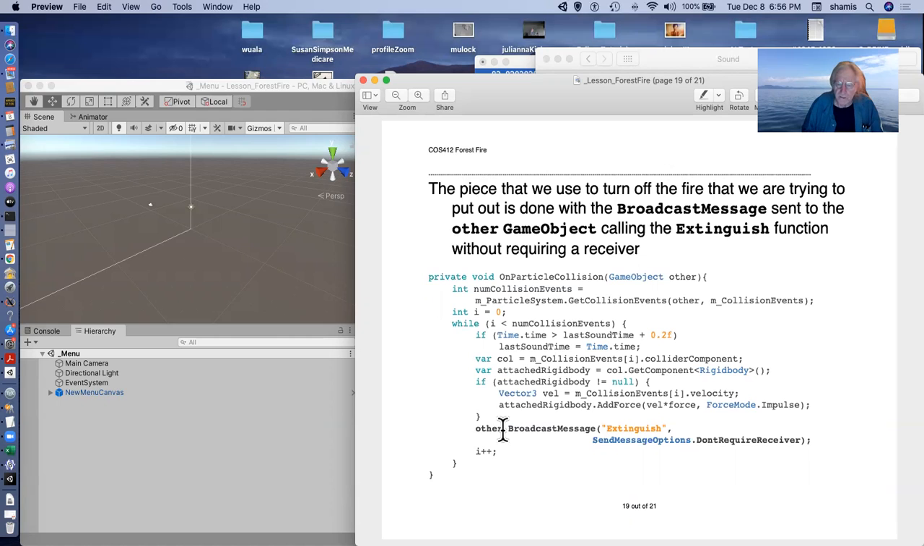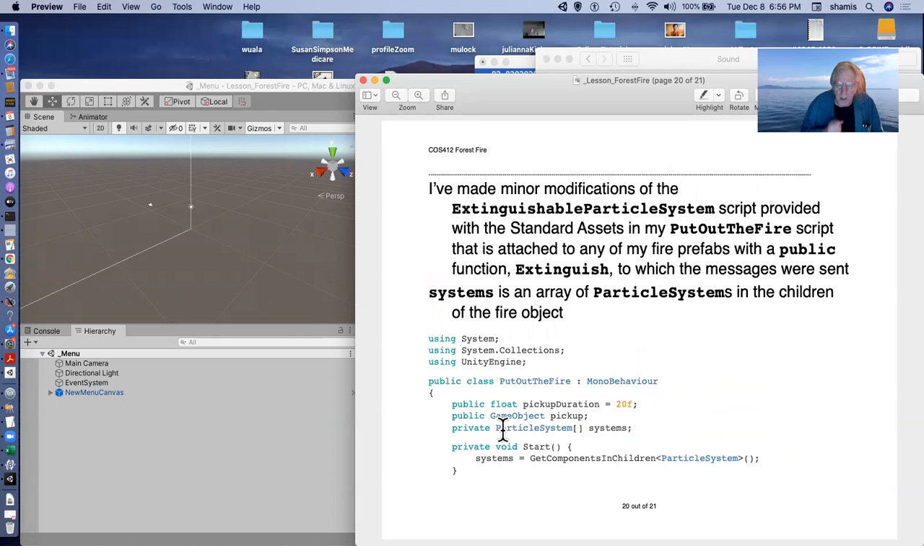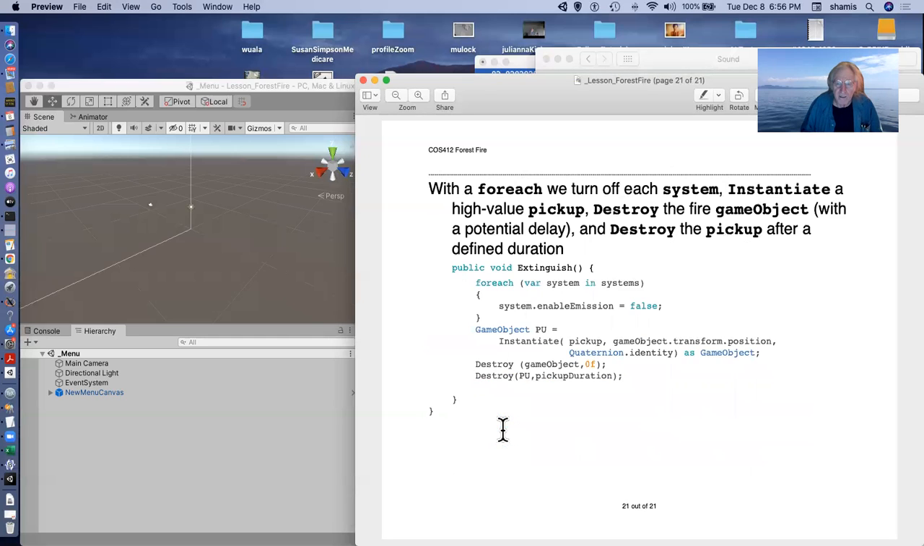Now, to turn off the fire, this extinguish script is going to have to turn off the fire. I did make some simple modifications of the extinguish particle system script that is a standard asset on the fire object. Basically, all I did was add a public extinguish function that's going to be called by that. What it does is go through each of the different systems in the particle system, traversing down its hierarchy, and turning off the emissions so that the fire goes out, instantiating a pickup, and destroying the game object and the pickup after some amount of time.